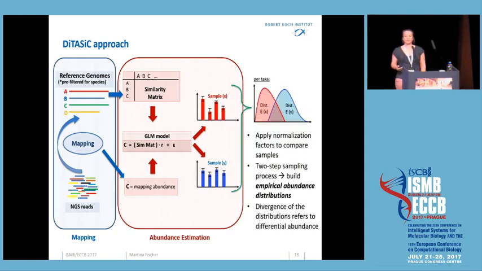So next, if we want to compare the abundance of a taxon between samples, we first of all have also to account for the potentially different numbers of input reads of the samples. So we need to apply normalization factors to make the samples comparable. And then we will use the abundance error, and we will build an empirical abundance distribution for each taxon. And we will do so by a two-step sampling process, which is based on Poisson distributions.